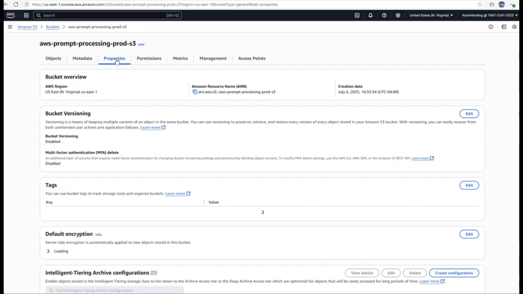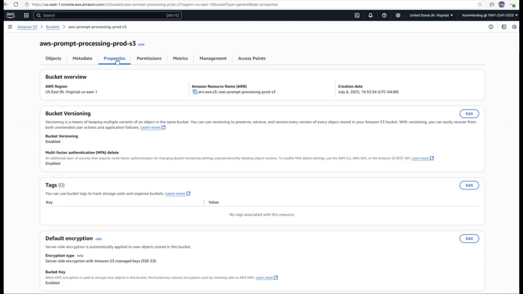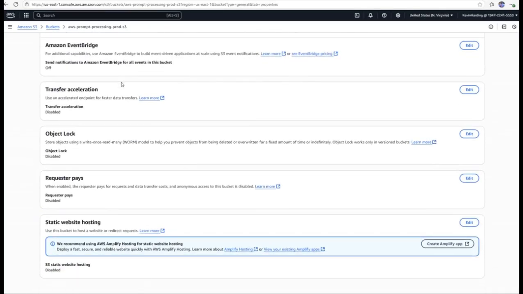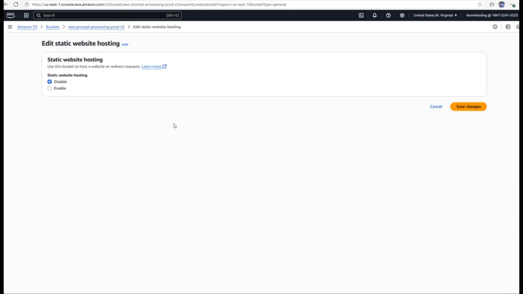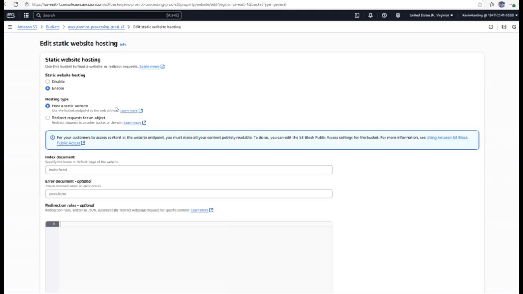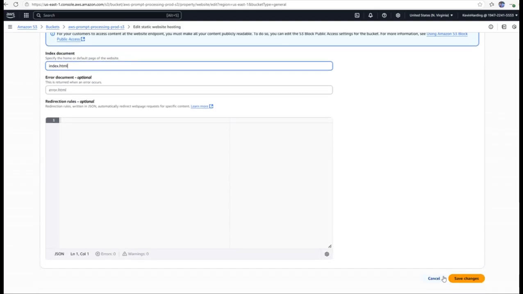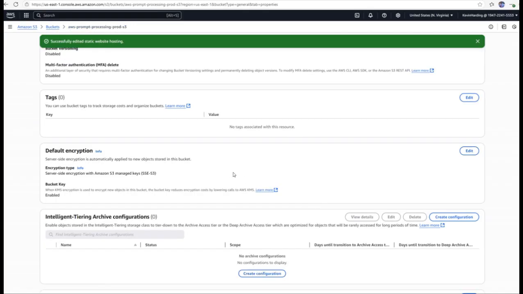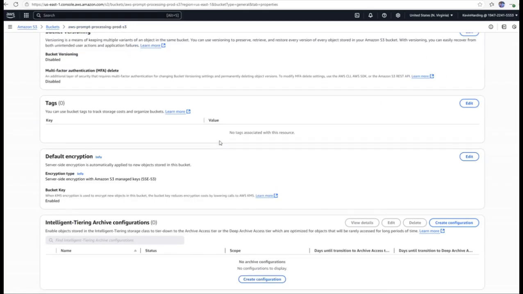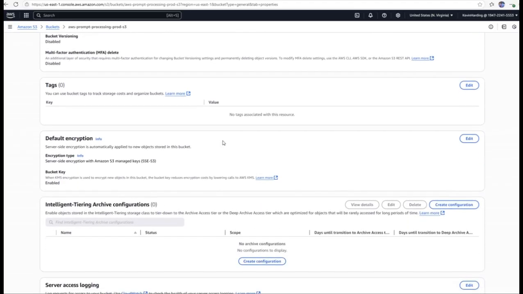Let's now enable static web hosting. Okay, so let's edit. Enable, and we're going to set up default index.html. So it's going to reference this HTML file anytime someone tries to go to the URL. The contents of this file is what will be shown. I'm going to save the changes. Okay, changes have been saved.